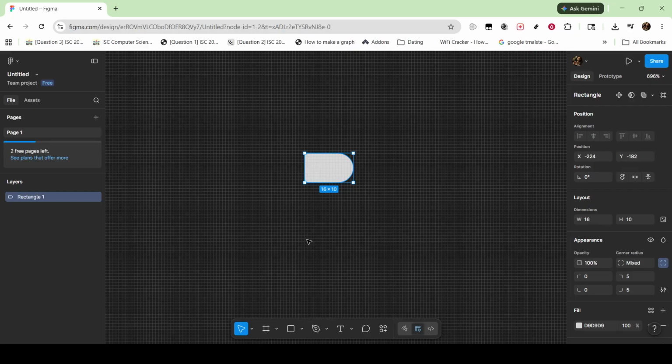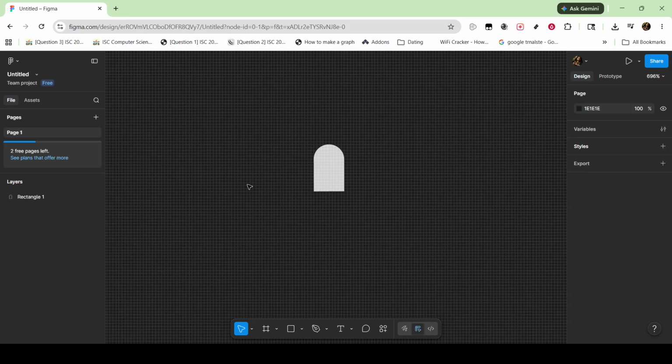Now it's time to rotate the rectangle. Select the shape and look for the rotation field. Type in 45 degrees. Alternatively, you can hold your mouse outside one of the corners of the rectangle and rotate it manually until it's at a 45-degree angle. Great! Now we have our rectangle nicely angled.